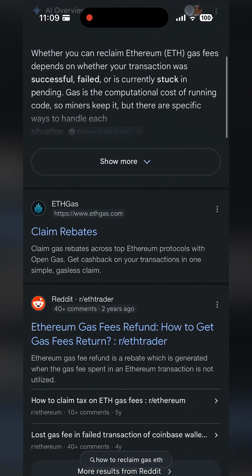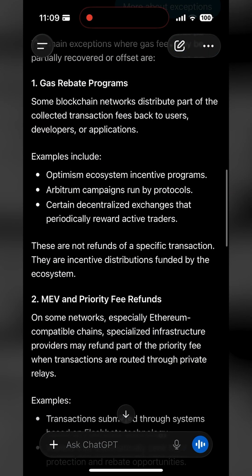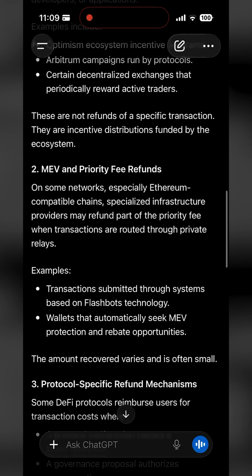But something that kept showing up in my research is this idea of actually reclaiming the fees that leave the wallet on every single transaction. Network fees, gas, getting that back.